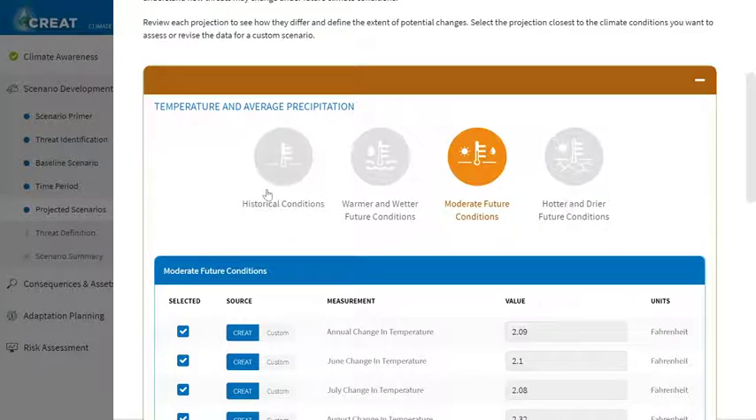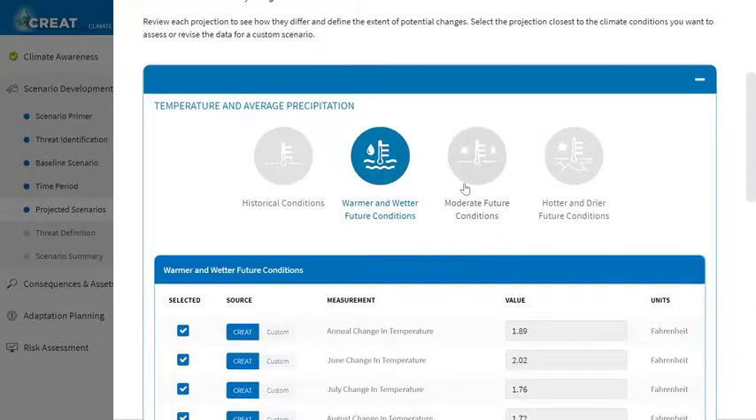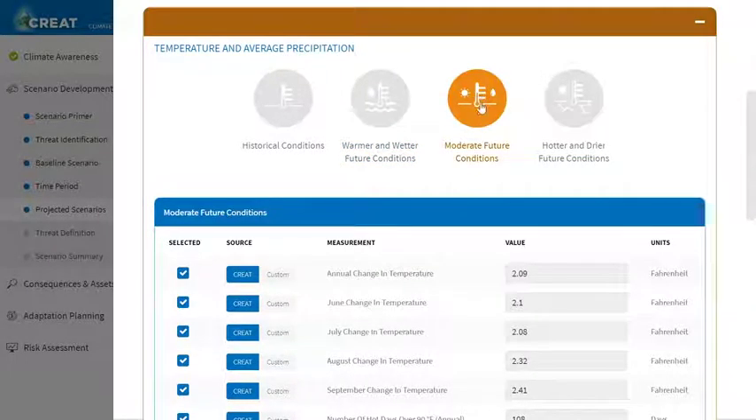So we've got some choices. Historical conditions remains the same, warmer, wetter, just like we saw in that graph. Moderate future conditions, it's in the middle, and then the hotter, drier is the average of the five model. So we're gonna select warmer, wetter, because that's what we wanna look at.